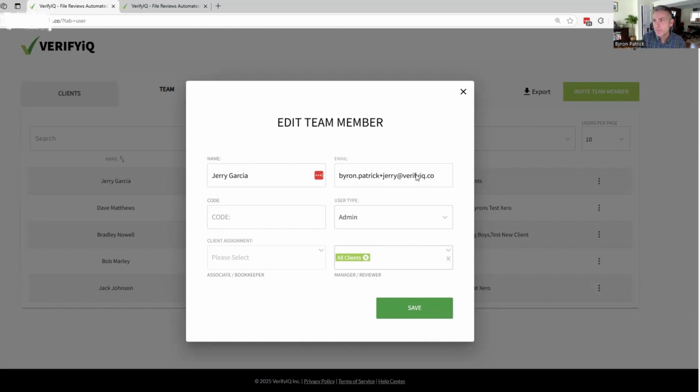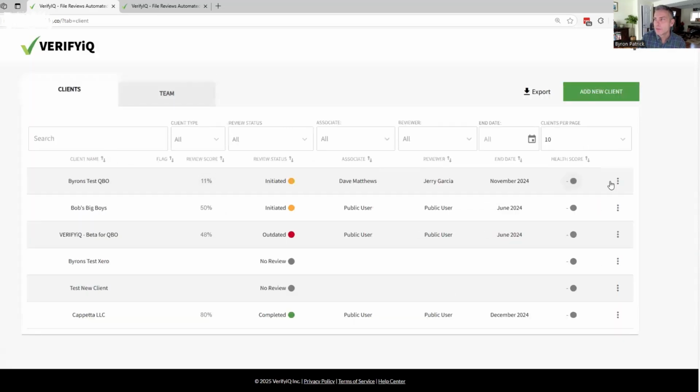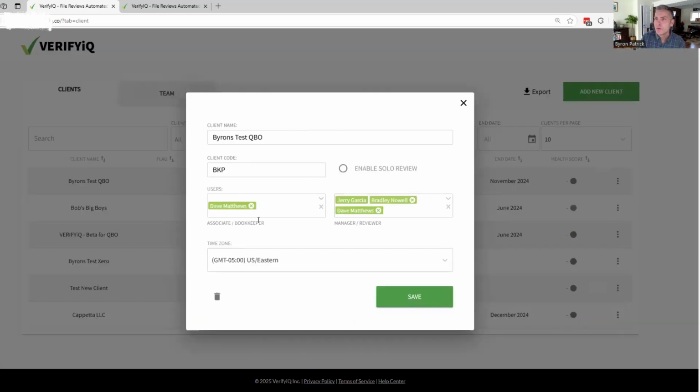You'll notice that, oops, I was in team members. Let me go to the client here. You'll notice that now we have separate boxes. So for the users, we can assign the bookkeepers and we can assign the managers. So now those are separate. So actually, this was that third thing that I was referring to, this third screen that we now have changed.